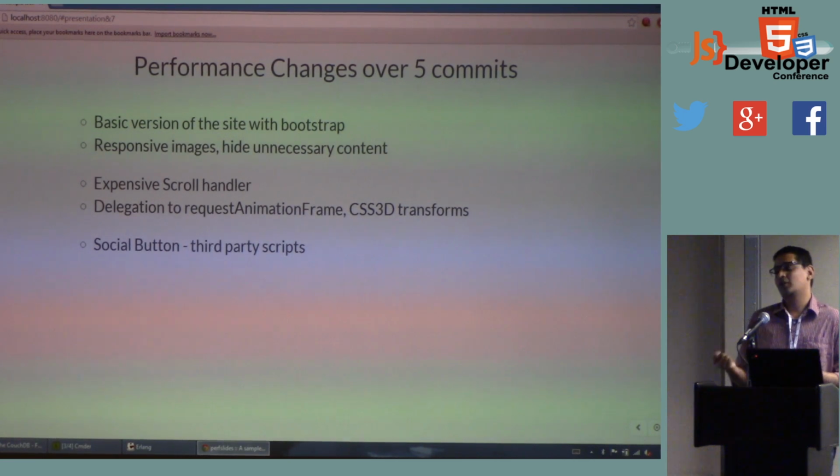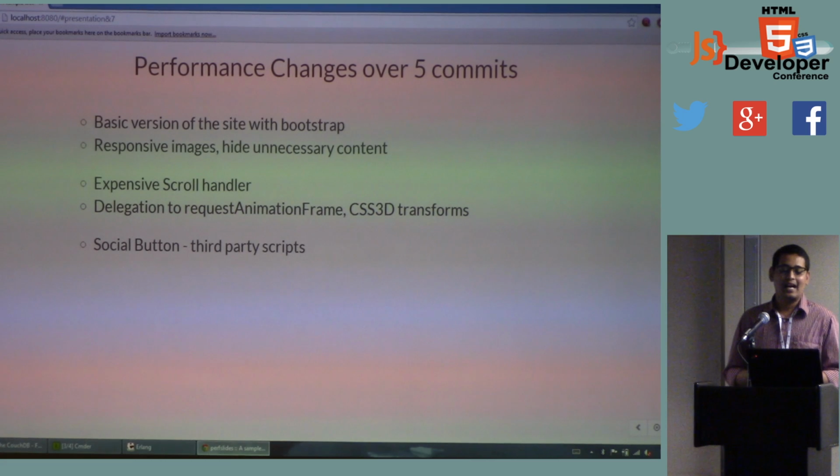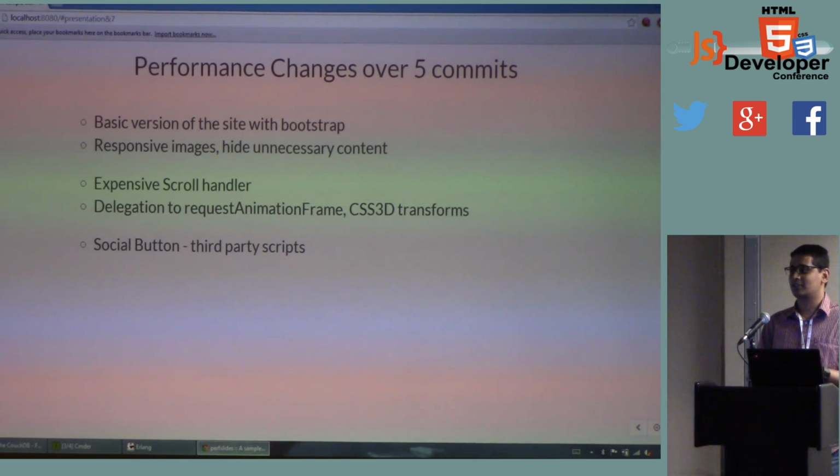But then I'm not a good developer, and apparently the scroll handler was not very performant. The 4th commit basically tries to fix that. And the 5th commit is all about marketing and growth hacking, which is adding social buttons and all those sorts of stuff. So what we're going to be doing in the demo is use our time machine, look at each commit, and look at what the performance of each commit is.